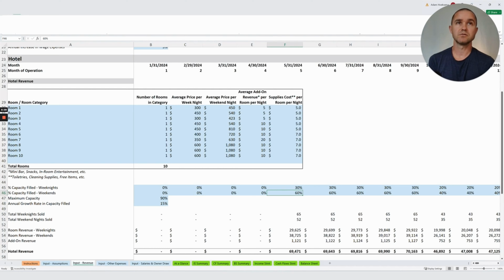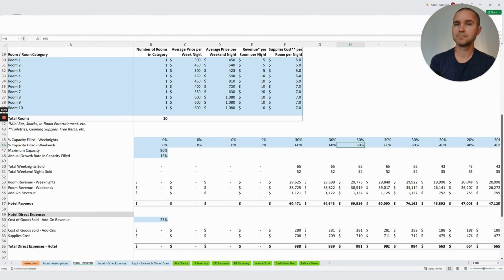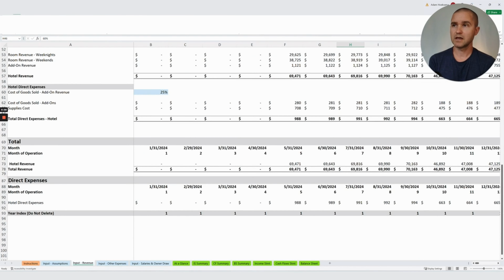You can also use this section if your hotel is seasonal in nature. So it may be that maybe you have very low capacity in the winter months, and during the summer, you're at full capacity. So you can have different percentages there. You can also enter in assumptions like the maximum capacity that you ever think you'll hit. Maybe you don't expect to ever be 100% full. So you could say the maximum is 90%, but we're going to grow our capacity filled by 15% a year. So it'll start with these assumptions that you put in here in year 1, and then it's going to grow at 15% a year from there. So based on those assumptions and the assumptions you have up there, it will forecast your revenue, as well as your direct expenses down here.